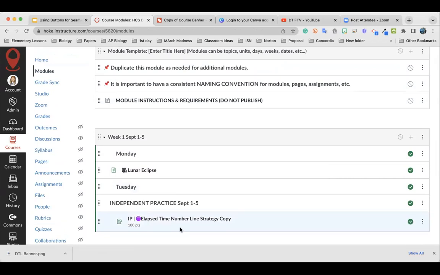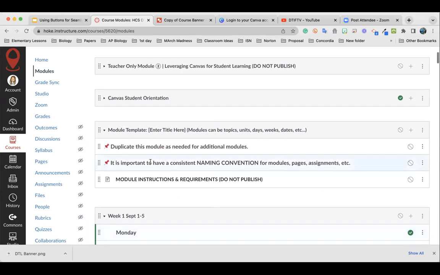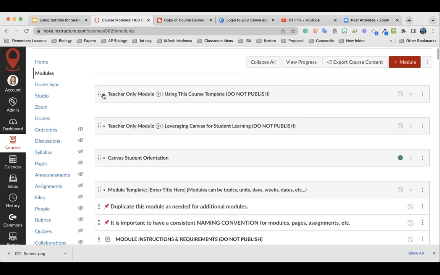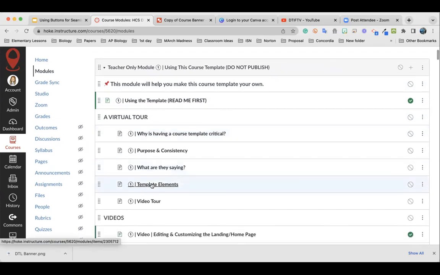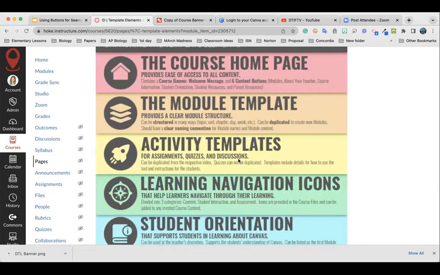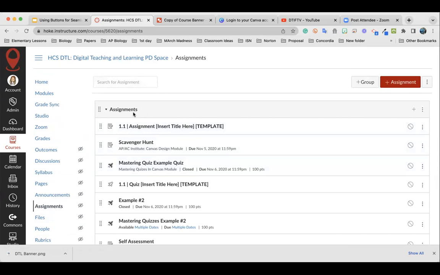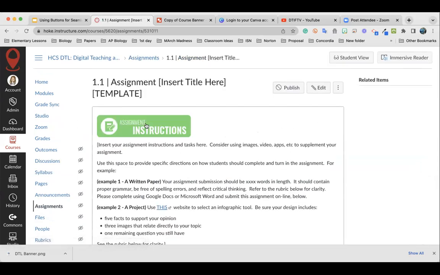so that Canvas can link them the right way. Before I get into doing this, also remember we said that Canvas had, so let me go back up here. In our template elements, I told you that Canvas has some activity templates: assignments, quizzes, and discussion templates. So let me show you that really quick for an assignment. You see right here this template. If you click on that assignment template, you don't want to edit this one. We're going to make a copy of it.